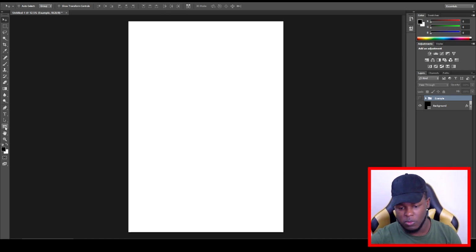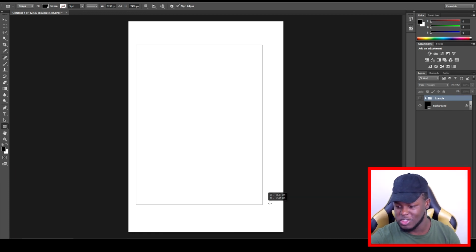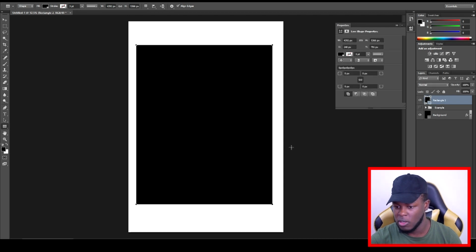To start you off, you want to click on the square and size it up so it fills up most of the screen, just like I'm doing here. You can always adjust this later on, which I'm pretty sure I will be doing in this tutorial.